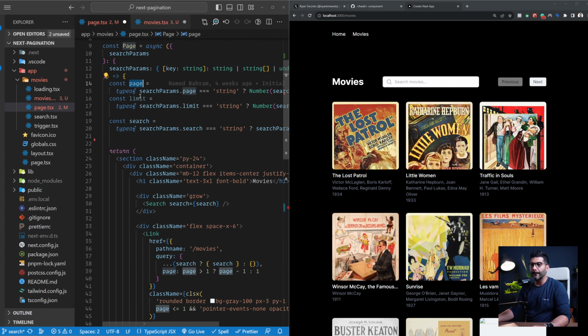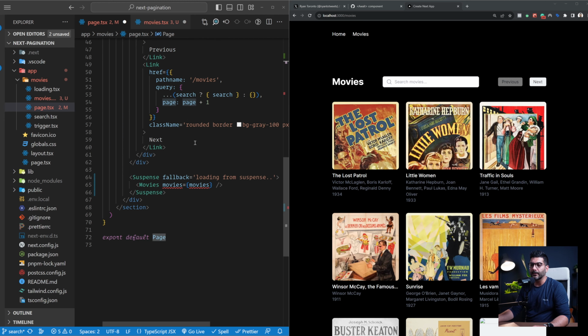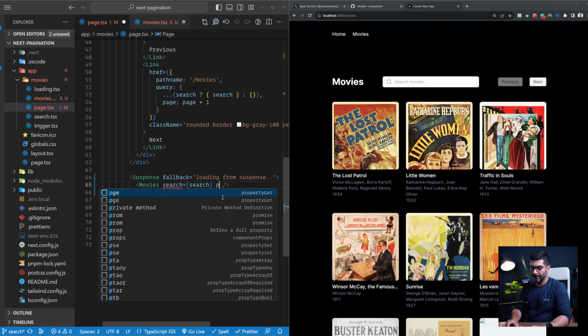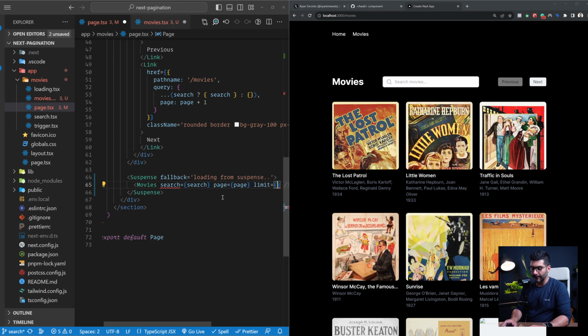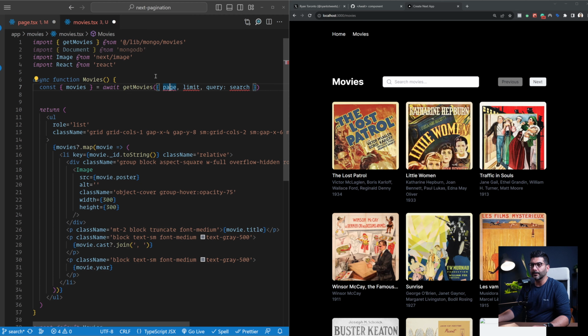So this page, limit, and search query is what we're reading from the search parameters object, which is passed to our page component. So we can go ahead and send these down to our component. We can say search is the search term, the page number is the page, and the limit is the limit that's passed to our URL. Now inside of our component, we just close this off.